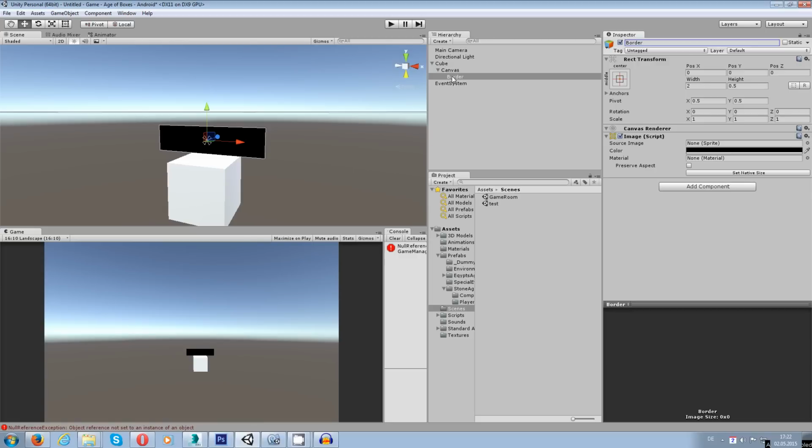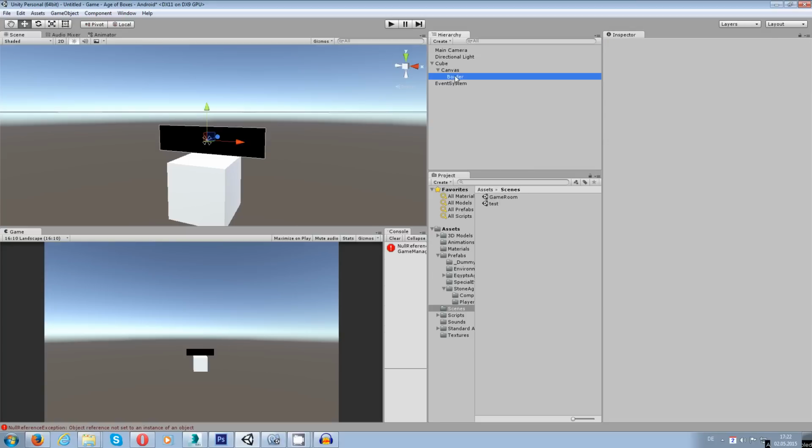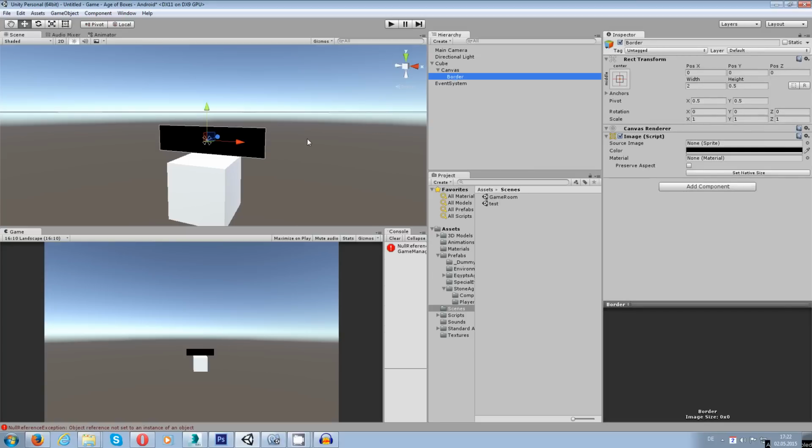Then I need another image which needs to be smaller. I can just create a new one, or I can also just copy that by using the shortcut Control D. So I have a second border, but this is not the border, this is going to be the background, and the background needs to be a bit smaller.